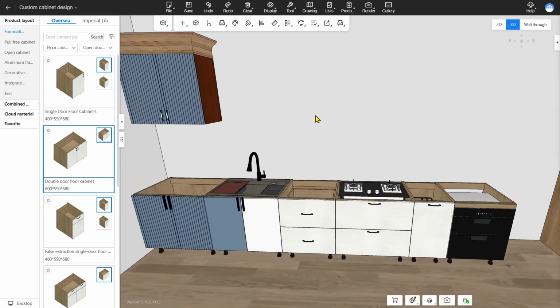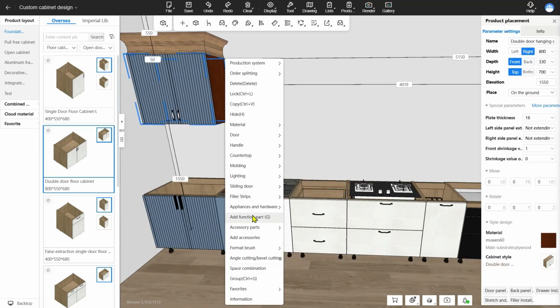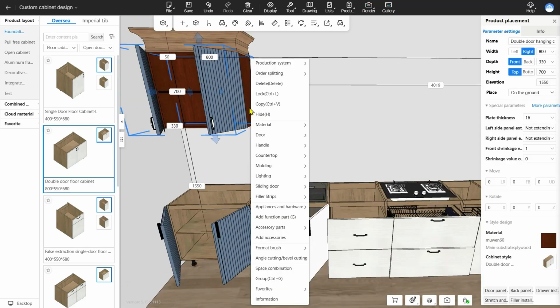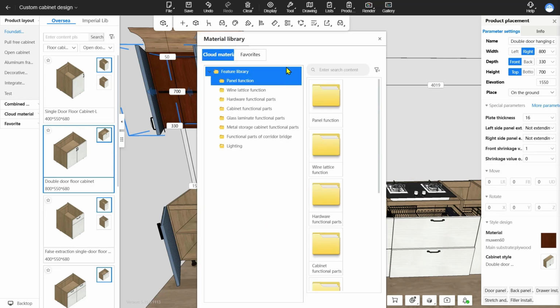Let's continue the introduction for the right click. Next we are going to see this one, add functional part. You can hit this one to add functional part inside the cabinet. Like now I hit OK. Select this one and right click. Then it will ask you to add functional part. It also has a shortcut key G. So now I just left click this one.